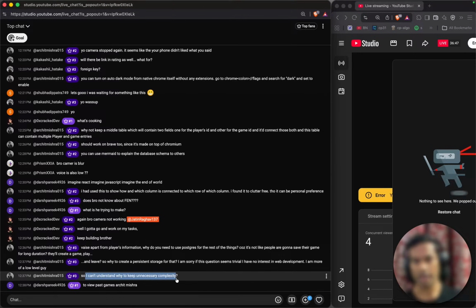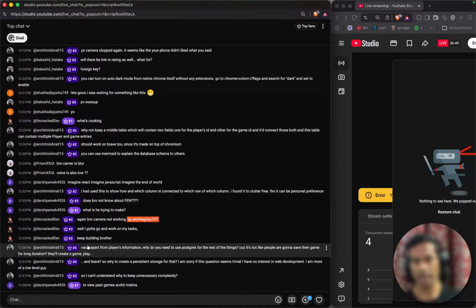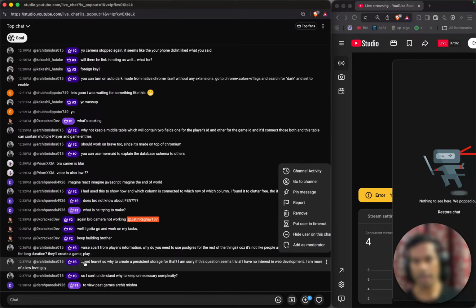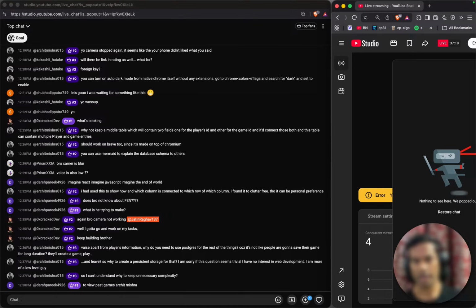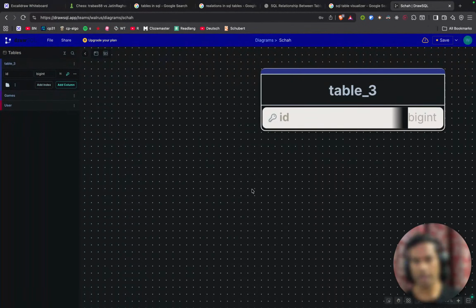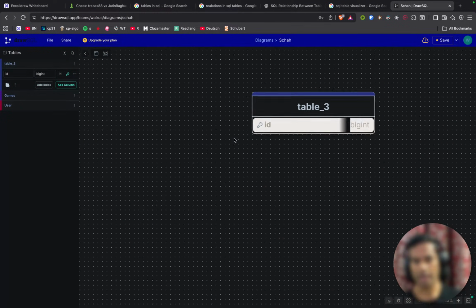Wait, I can't understand why to keep, and where is the complexity? Apart from players information, why do you need to use Postgres for the rest of the thing? Because it is not like people are going to save their game for long duration. They will create a game, play it, and leave. So why create a persistent storage for that? I am sorry if this question seems trivial. No, this is not. I am interested in web development, and I'm a low level guy. Yeah. And so I cannot understand why to keep on. Wait, this is not complexity. This is a requirement which I want.